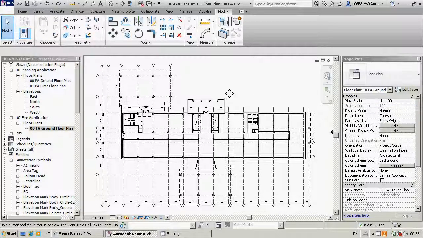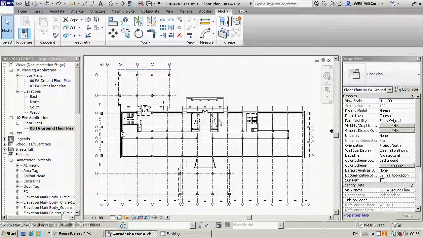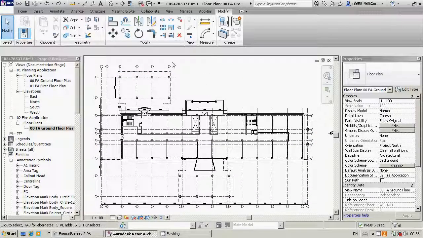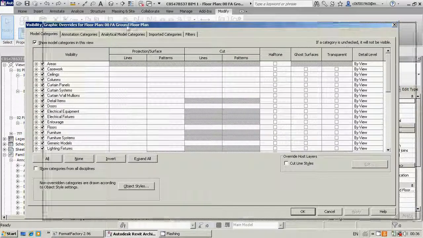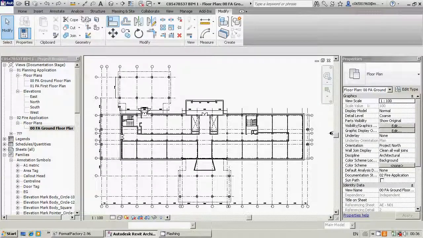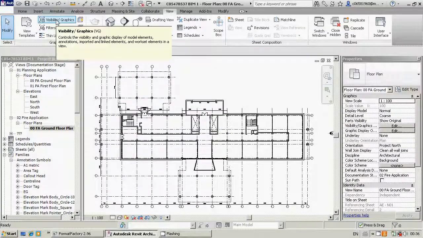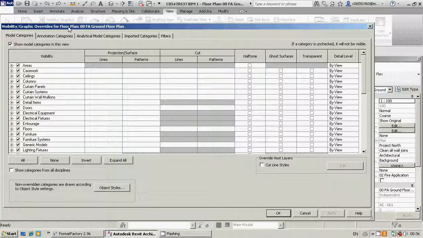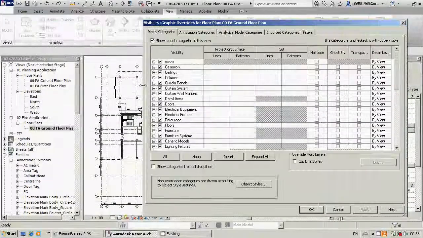Alright, in this video I'm going to show you how to use something in Revit called filters. It's a method just to quickly change your view settings based on information in your model. To explain it better, I'm going to go into my View tab and Visibility Graphics, VG for short. I'm just going to open this up here.